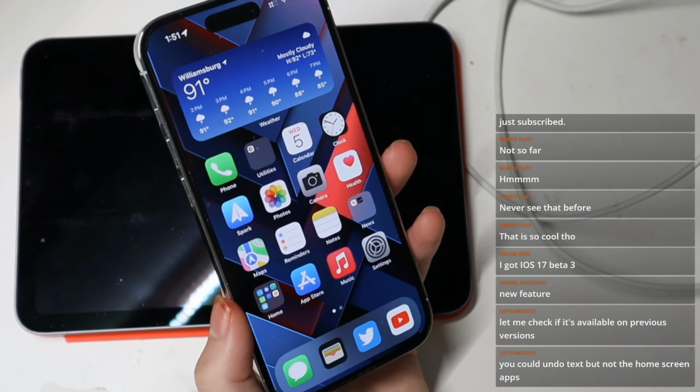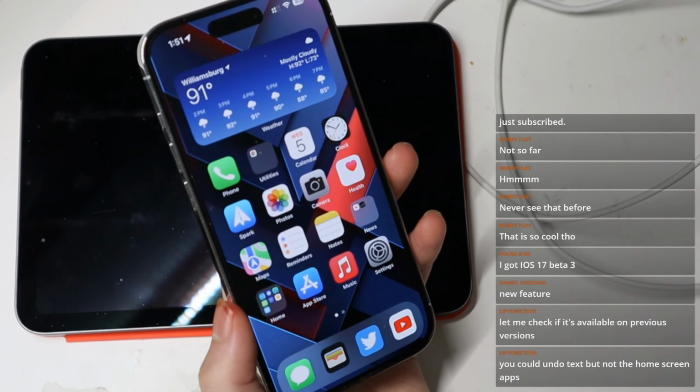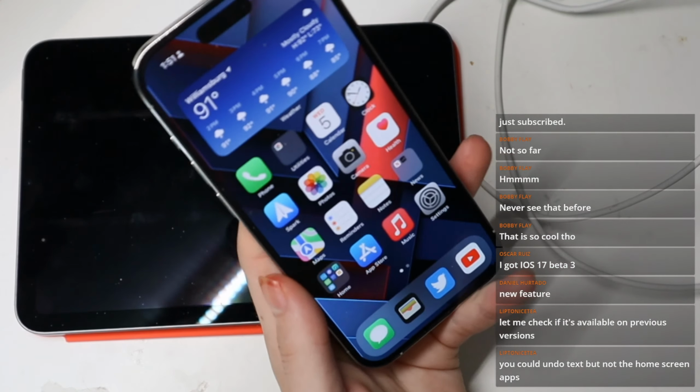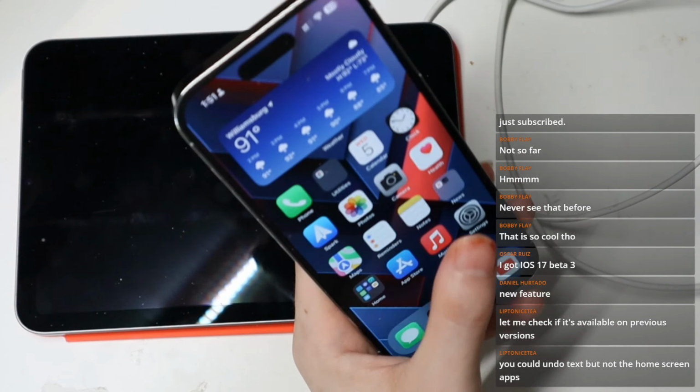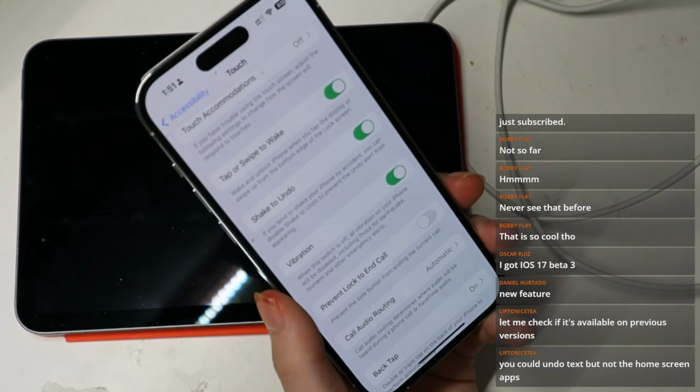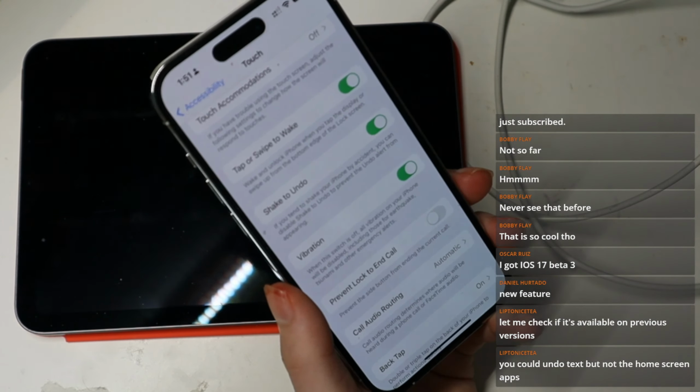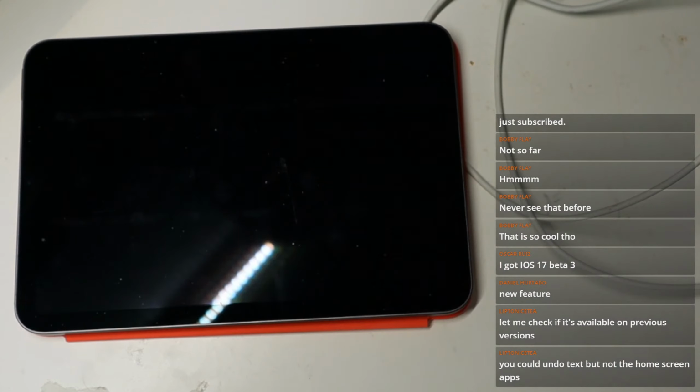Yeah, you've always been able to shake to undo text. That's been a feature forever. But moving the home screen apps is new, as well as swipe to wake. The option for swipe to wake was in beta 2 but didn't work.